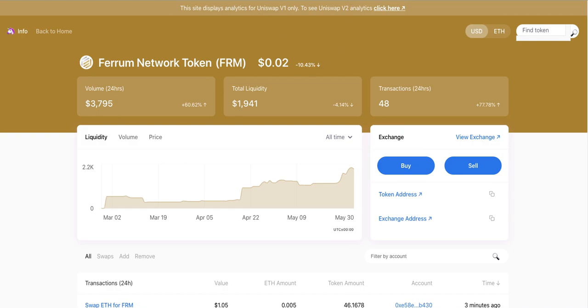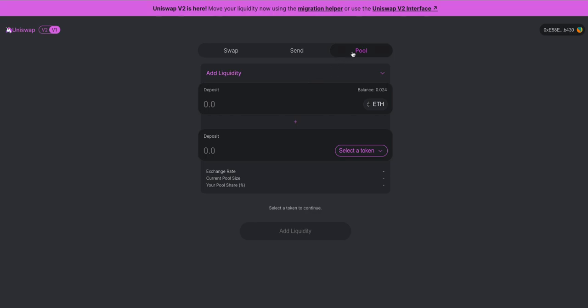And now let's talk about liquidity. Okay, so let's go back. You can add liquidity to Uniswap. Let's say we add 10 ETH.